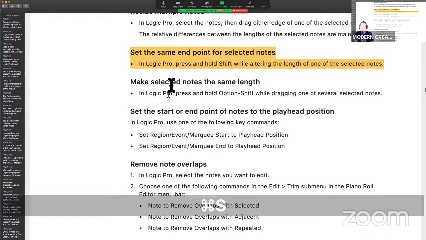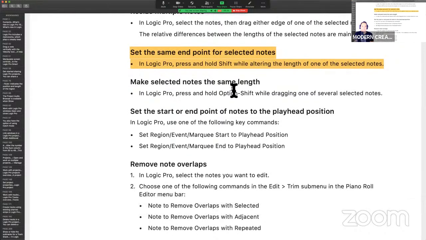All right, let's go. Make selected notes the same length.